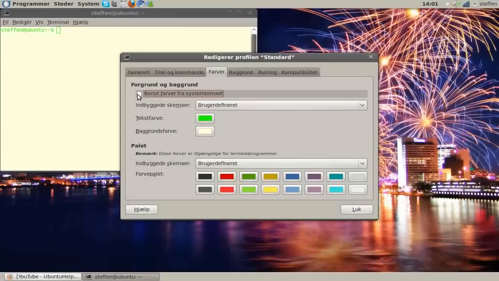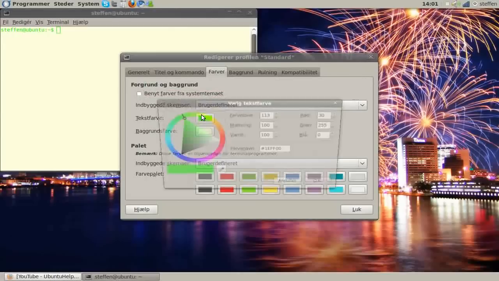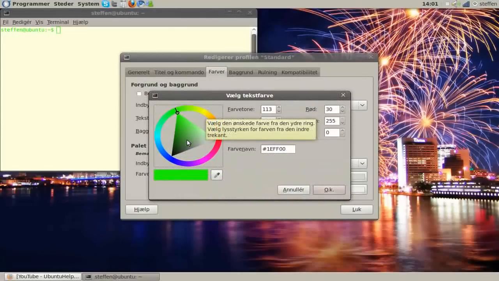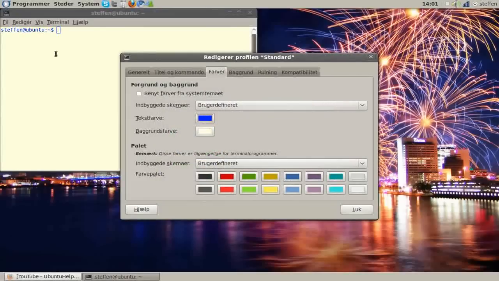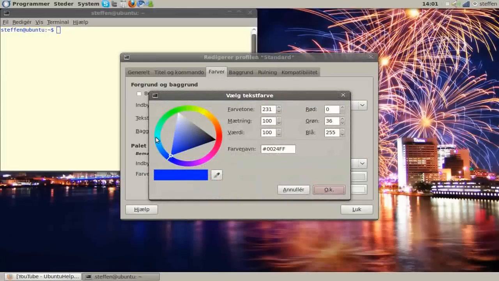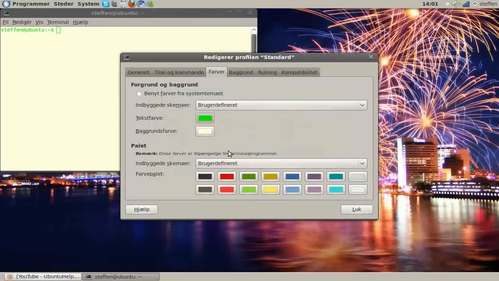I'll uncheck this and I can change the text color to what I want. And you can see the text color is blue right now. Just play around with this and green. Then you can change the background.